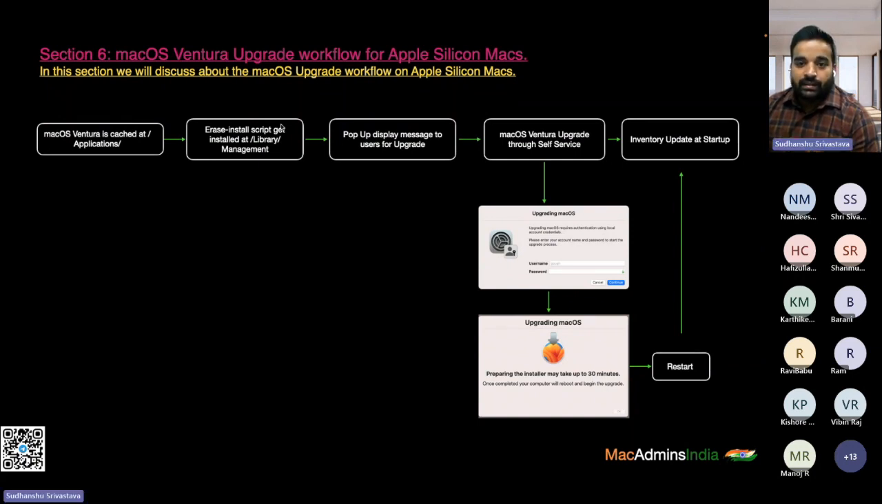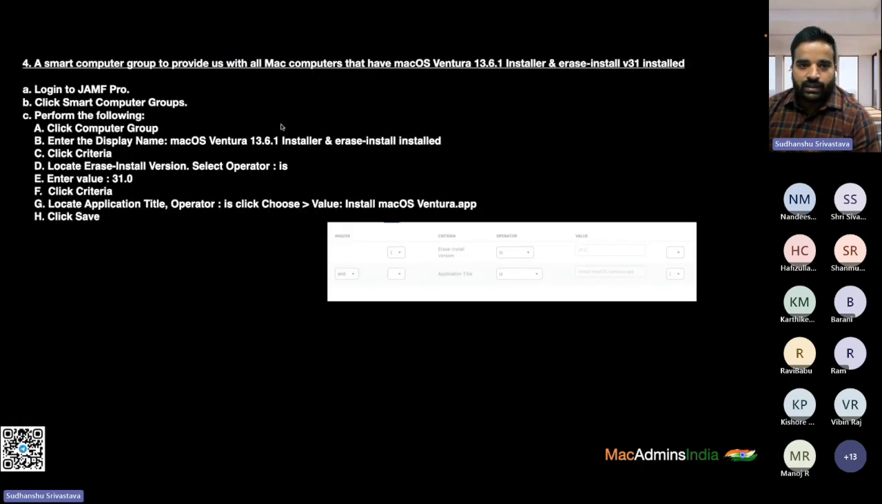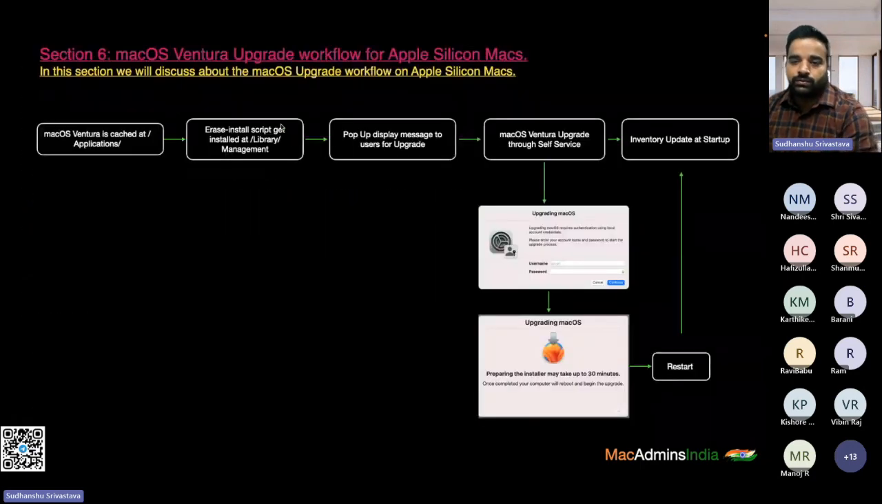The other important thing is, as I've already told you, in all these five policies, policy 1, 2, 3, 4, 5, you will not see anything as failed in Jamf, unless caching is failing or package installation is failing. Apart from this, you will not see anything as failed.